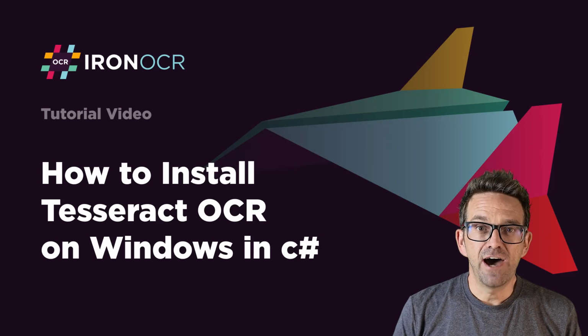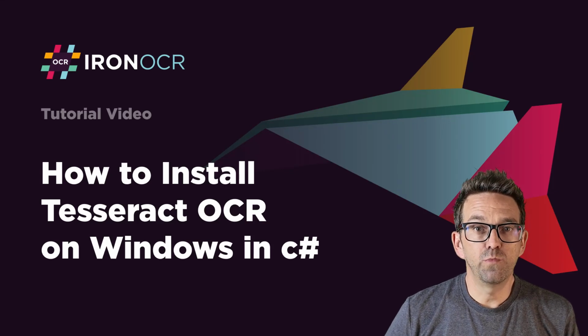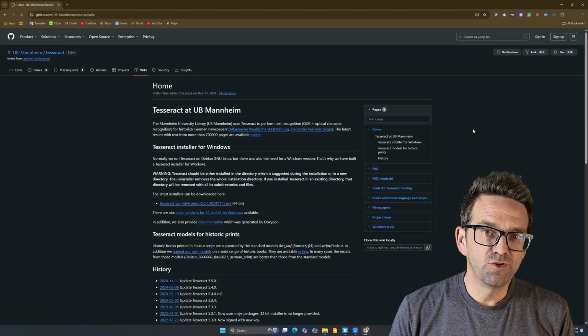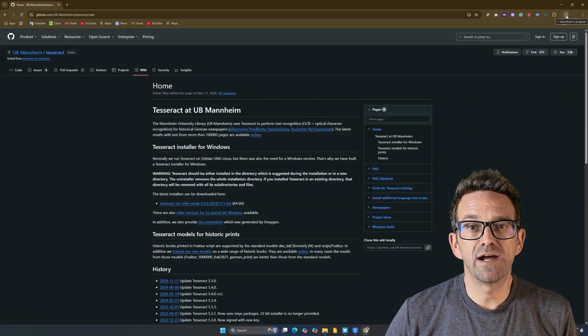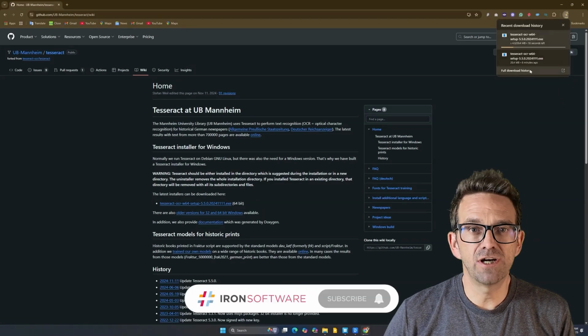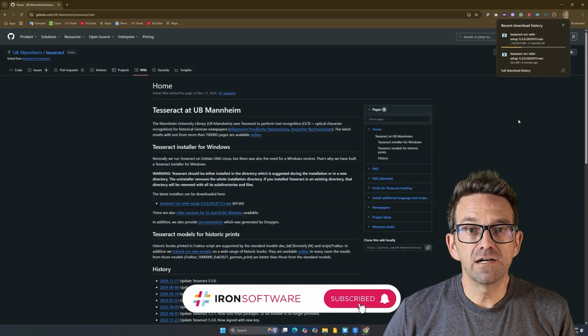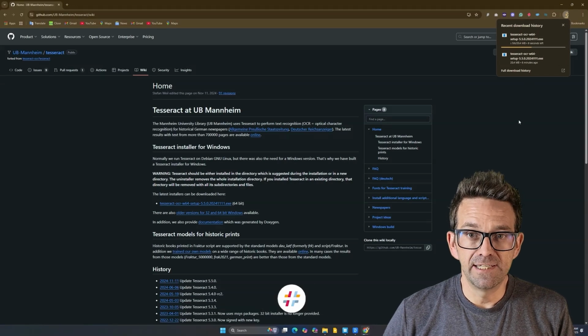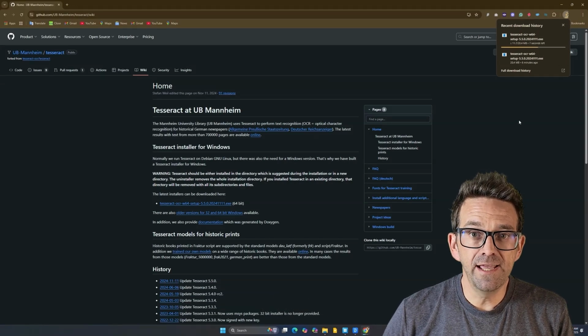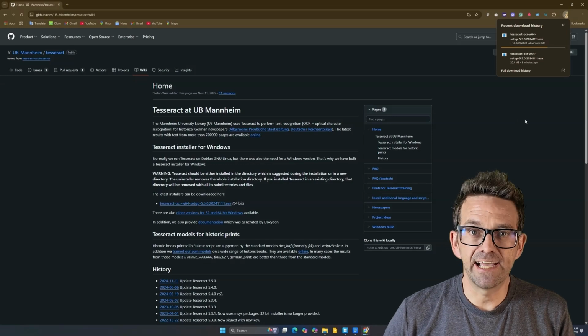Today's tutorial, how to install Tesseract OCR on Windows in C#. Hello everyone, and welcome to this tutorial on how to install Tesseract OCR on Windows in C#. Let's install Tesseract OCR step by step on a Windows PC. It's open source, free, and powerful for extracting text from images.